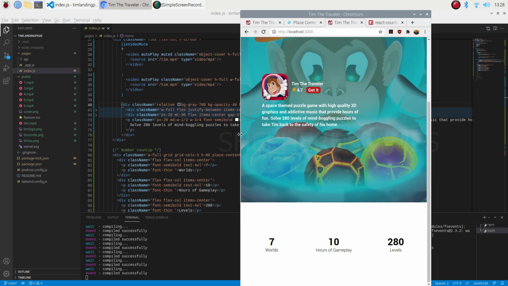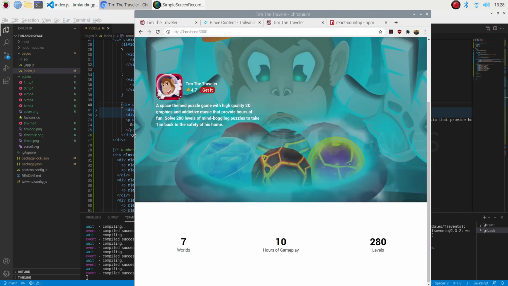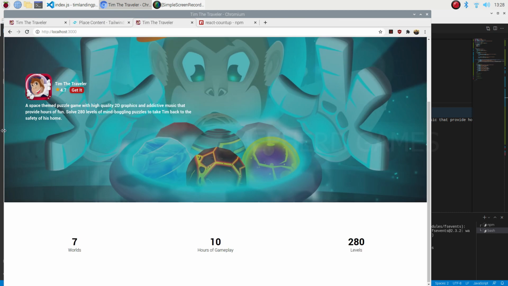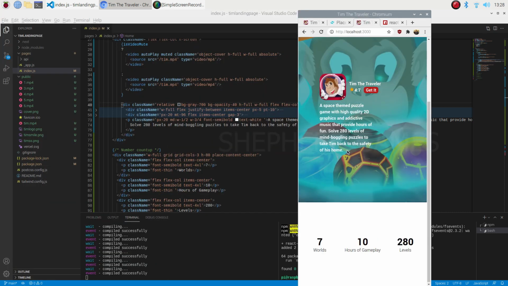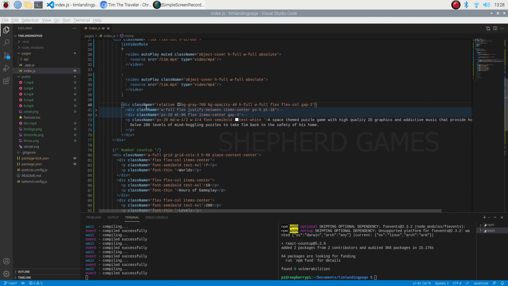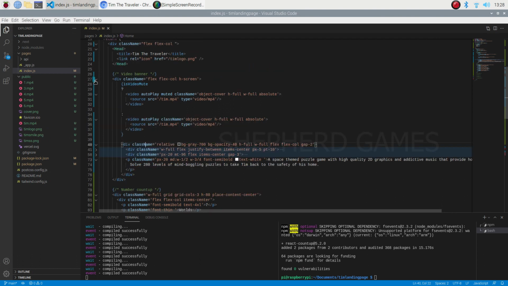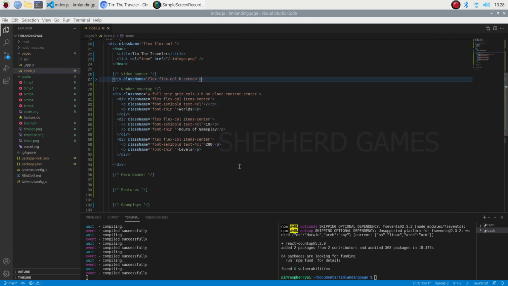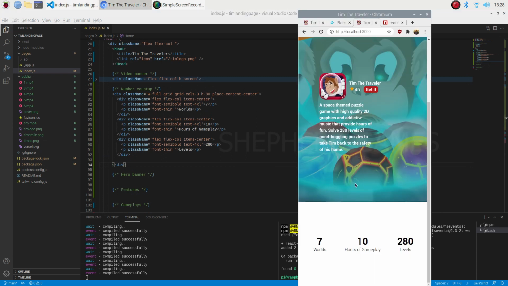Okay, this is iPad view, this is mid screen, and this is large screen. Fine, this is fine. Okay, I'll minimize it. So this one 7 volts, 10 hours of gameplay, 280 levels. So it looks fine even on mobile.